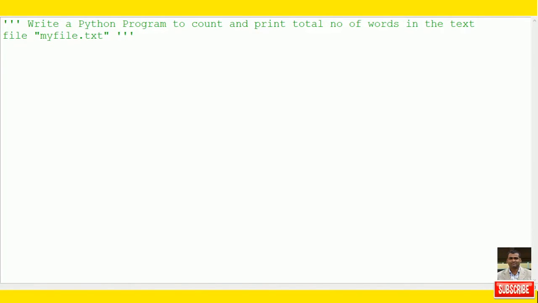So in the last program we have learned how to create a text file, and we have created that file myfile.txt, right? So now in this program we are going to learn how to count the total number of words we have entered in that file. So our file remains the same, myfile.txt.